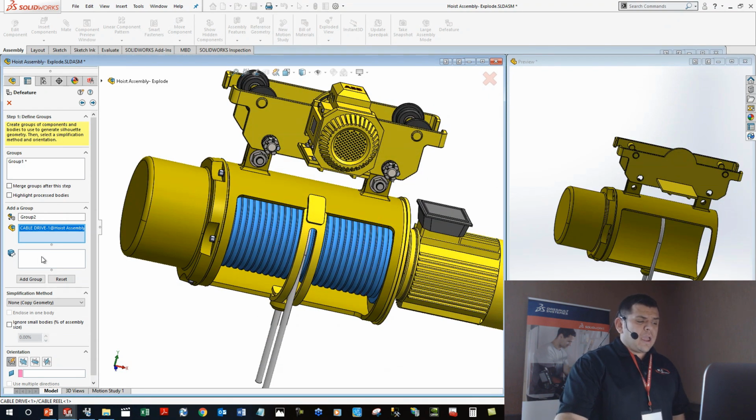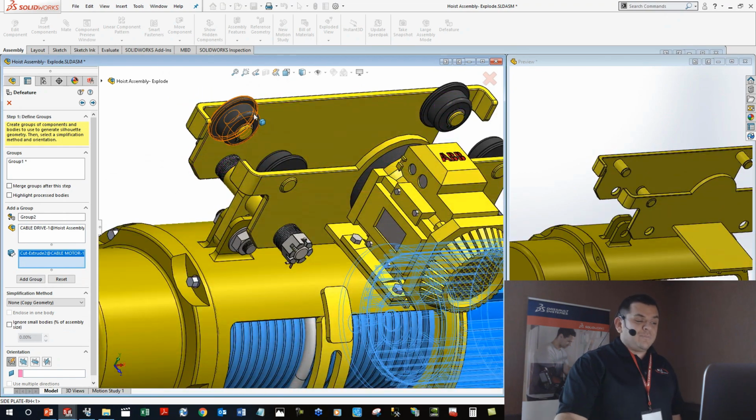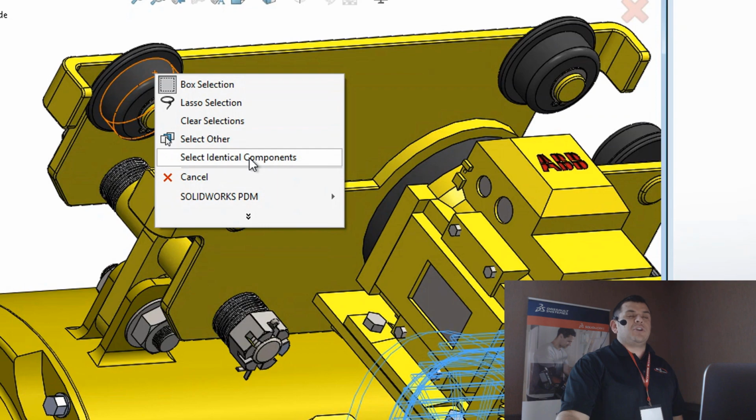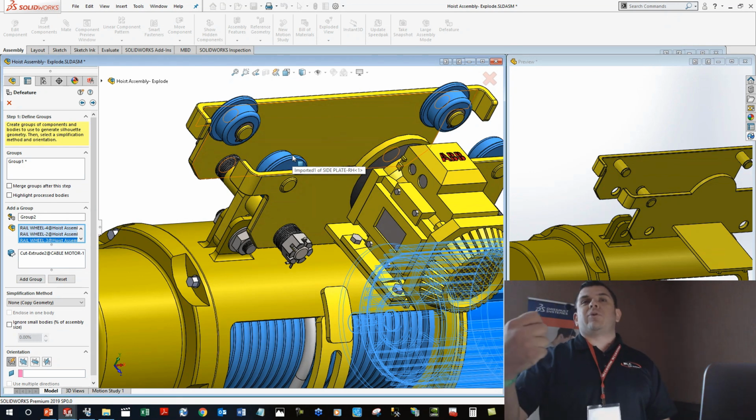I'm going to say the little motor over here. Now, one thing that we've added is if you come over here and you right click on a component, you're going to see an option called select identical components. In this case, I want to grab all 4 of those little bearings. So I just right click on them, say select identical, and it grabs all 4 of them.